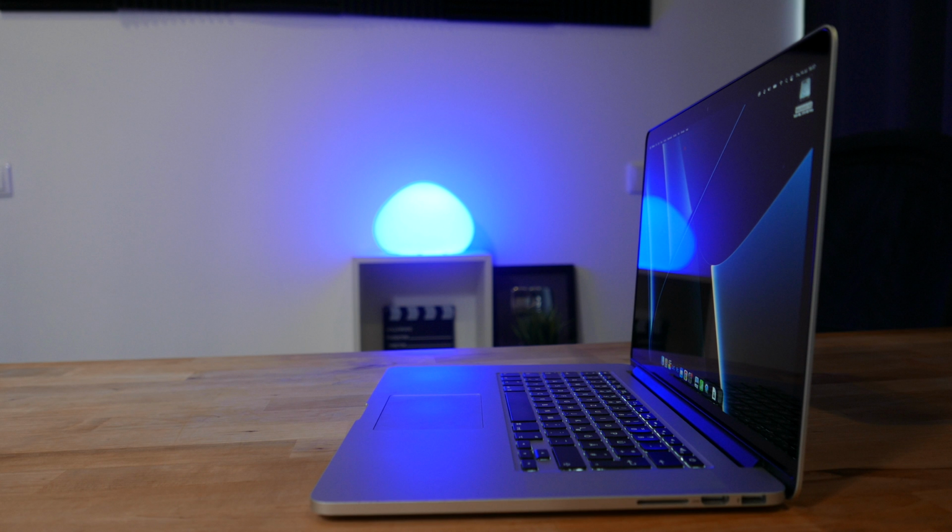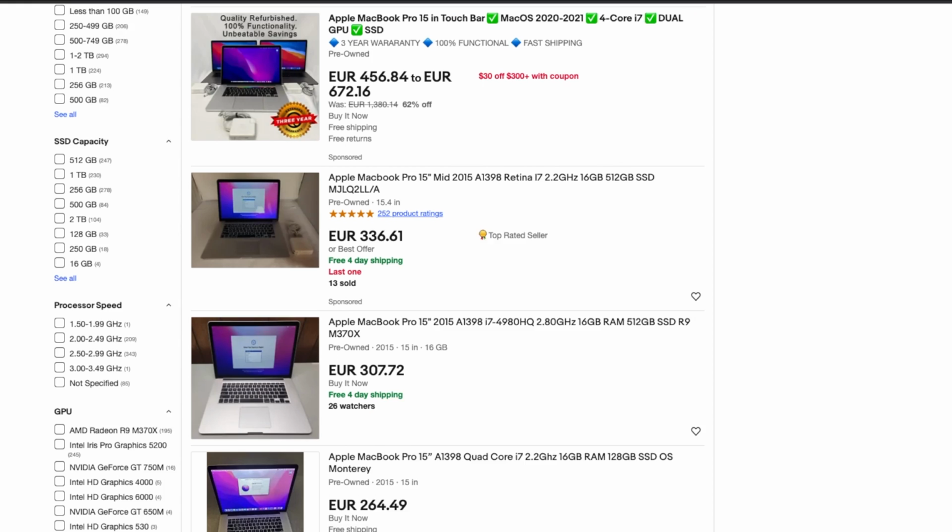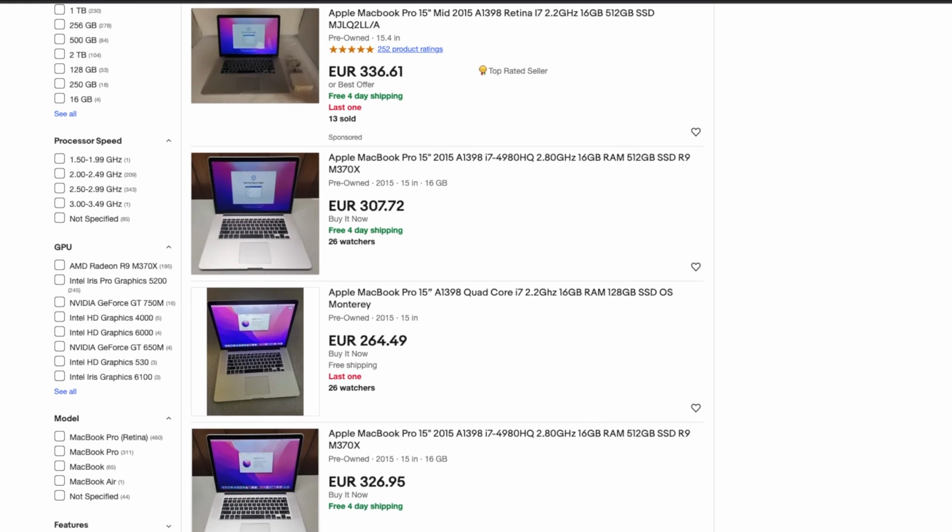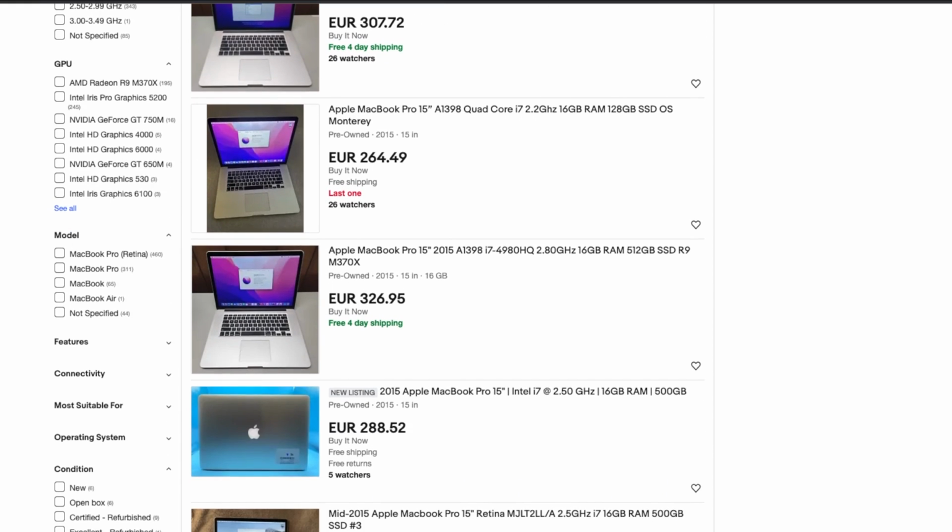Used Intel Mac prices have been falling across the board since Apple switched to ARM. 3 or 4 years ago, a 2015 15-inch MacBook Pro would still have set you back the best part of $800. By last year, they were selling for around $500 to $600, and now you can get one in good condition from $350 to $400.